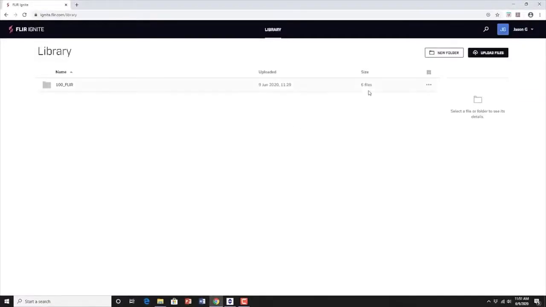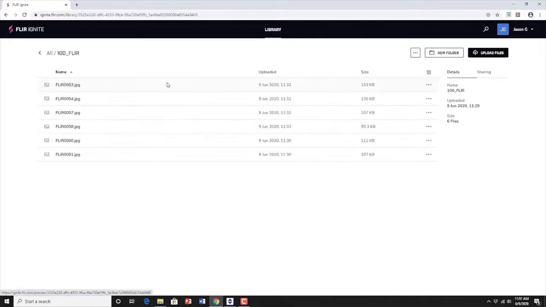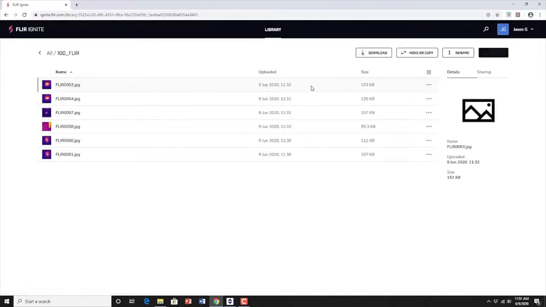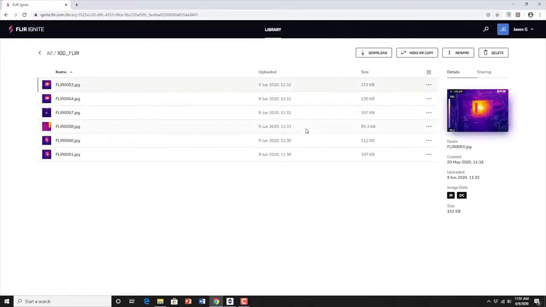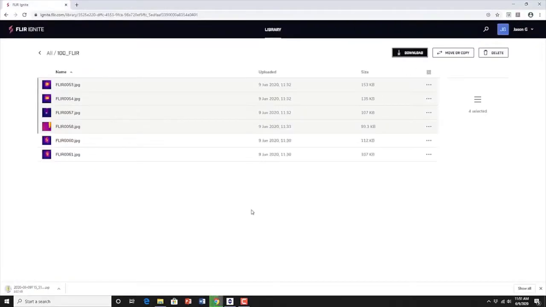You can choose to download an entire directory, or you can choose certain pictures. Once downloaded, right-click on the zip file and extract all to a new folder. Because these are radiometric, you can make use of the FLIR software like Thermal Studio to view the pictures, analyze them, and create an inspection report.